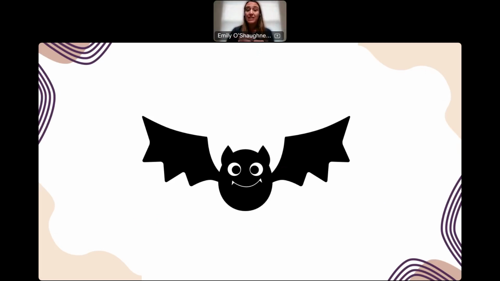So the word we are going to segment is bat. Repeat after me, bat, bat. All right, now move one bead to the other side of the string for every sound you hear in bat. B, a, t, bat. How many beads did you move? Hopefully they moved 3 beads. Now, can you use the word bat in a sentence?